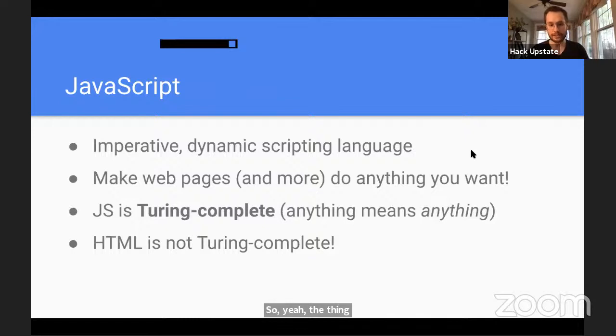Yeah, the thing is, HTML as a markup language is actually not Turing complete. It cannot do the things that all the other programming languages that are Turing complete can do. That's why I said yesterday, HTML is not really fully a programming language. It is a declarative language, but it's a markup language, not really a programming language. Okay.